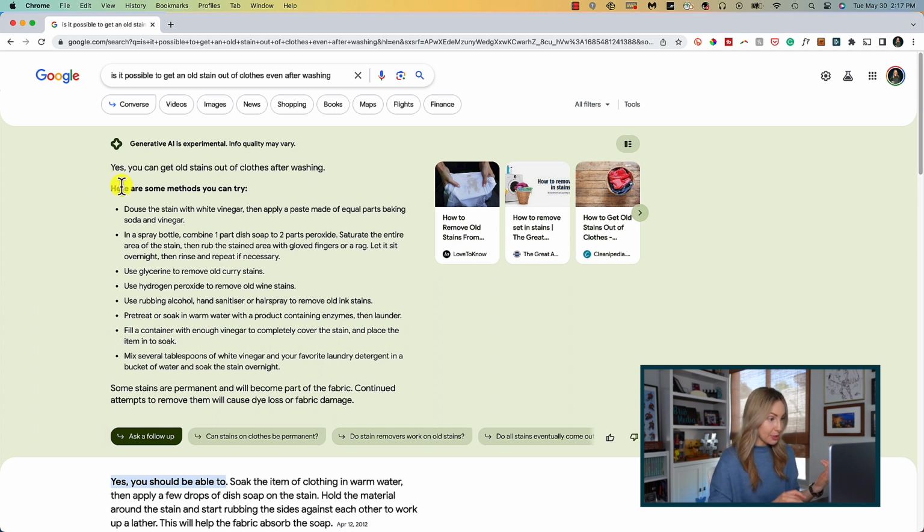This AI-generated response says it is possible, and it's giving me some different mixtures and potions I can put on the stain, though I have to be careful not to cause damage. So you get the idea here that no matter what you ask Google, you'll now have your snapshot, you can ask follow-up questions, and you can click through links and drill down your search even further. But before we bounce, let's learn how this generative AI will help us shop using Google's already robust shopping graph.